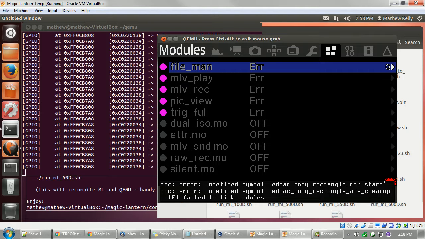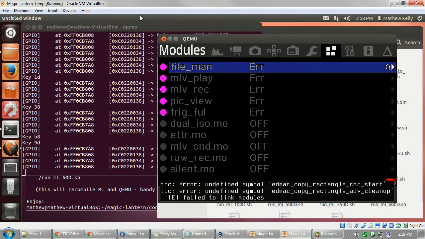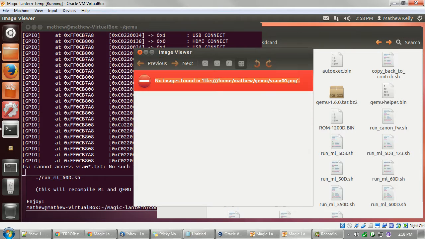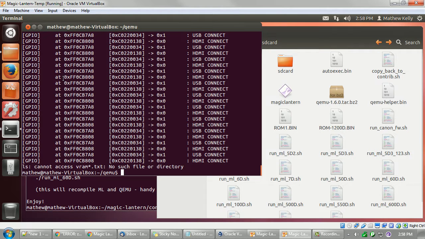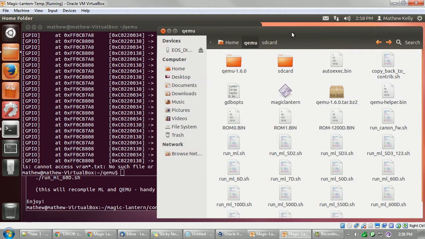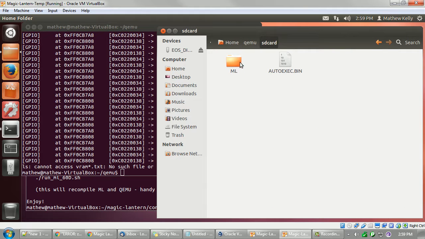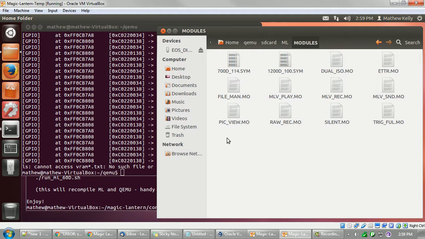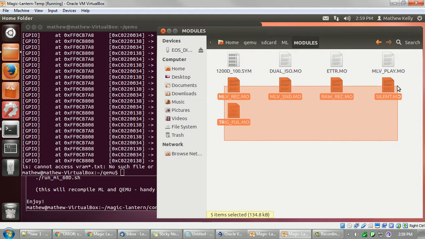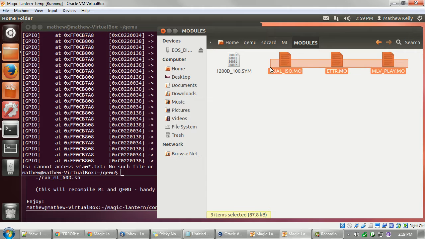Now if I want to get out of this, I just hold Control Alt, and it allows me to move my mouse again. I'm going to close this when it happens. We're back at QEMU. I'm going to actually go in. I don't know if we could swipe these modules out here. I believe we can. Just going to get rid of all the modules. You don't need those errors.